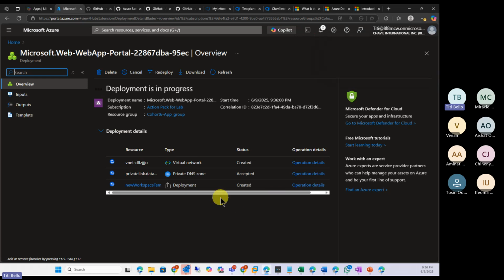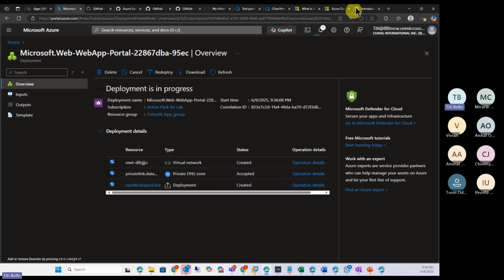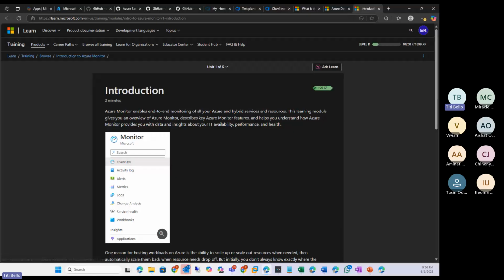Okay. And monitor the operation, it created a VNet, created a private link for DNS zone, and it will continue like that. We'll come back here later. Now, let's quickly look at Azure Monitor.